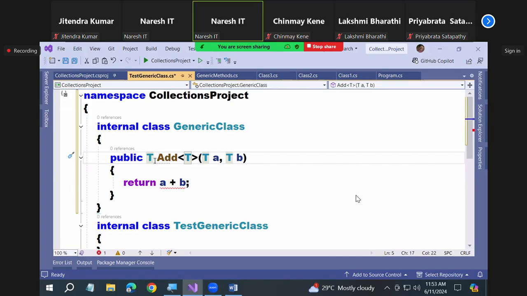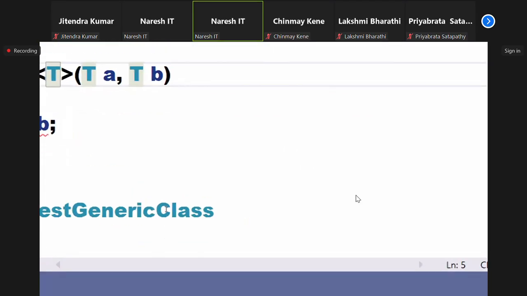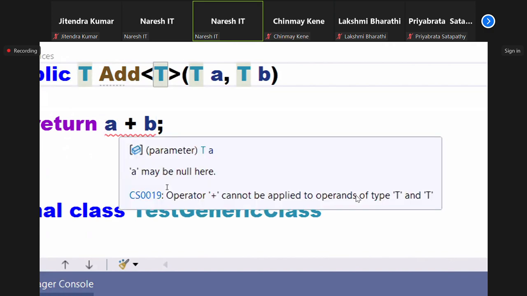Okay now? But that A plus B is giving an error. A plus B is giving an error. You know this error here. You read this error earlier. Last line.